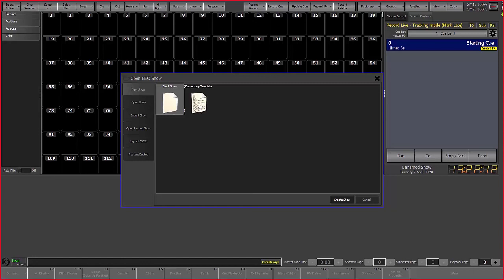So template files allow you to take a file that has been patched. It may have some basic submasters, it may have some basic groups or palettes, whatever might be appropriate for the theater's environment that isn't really going to change, right?